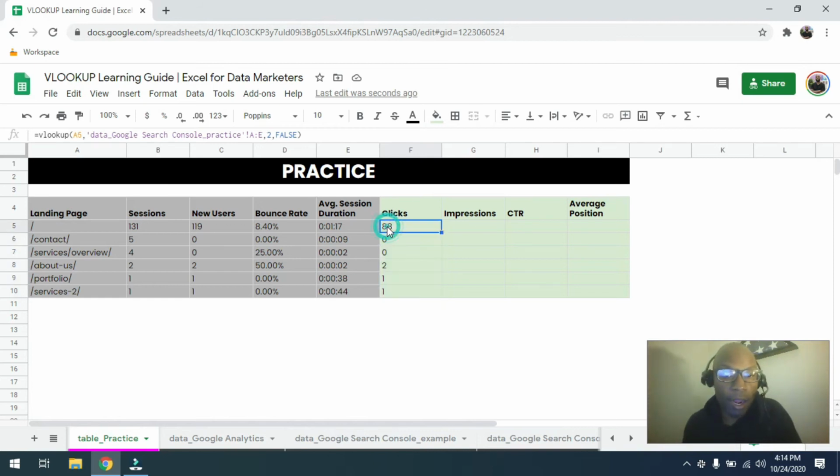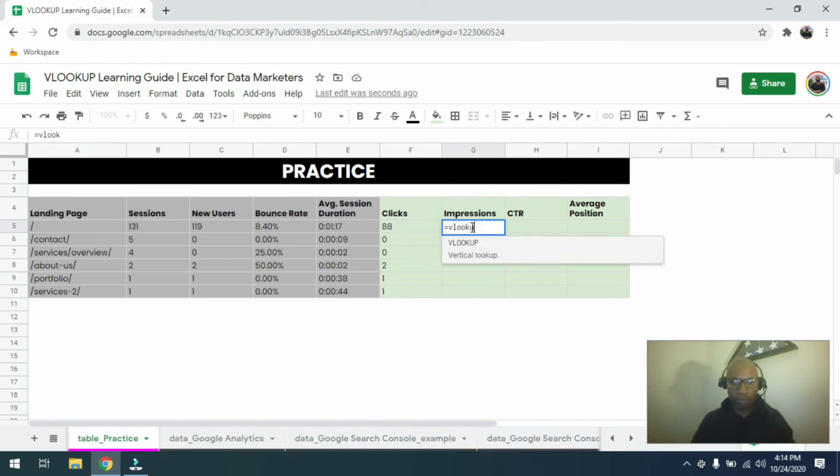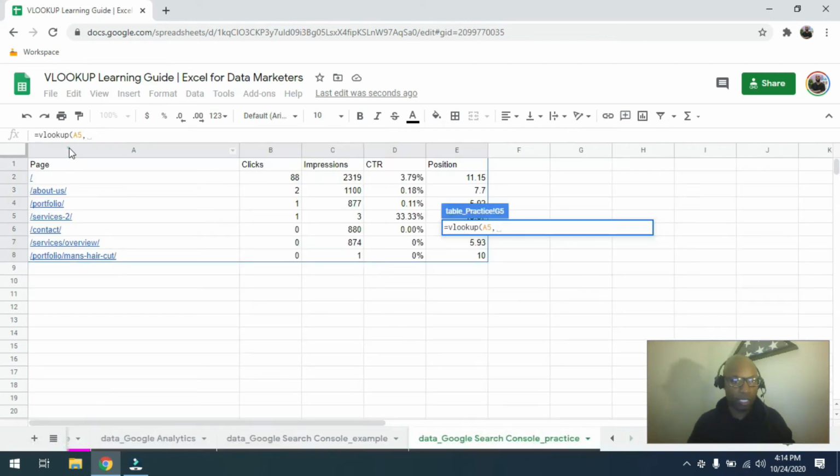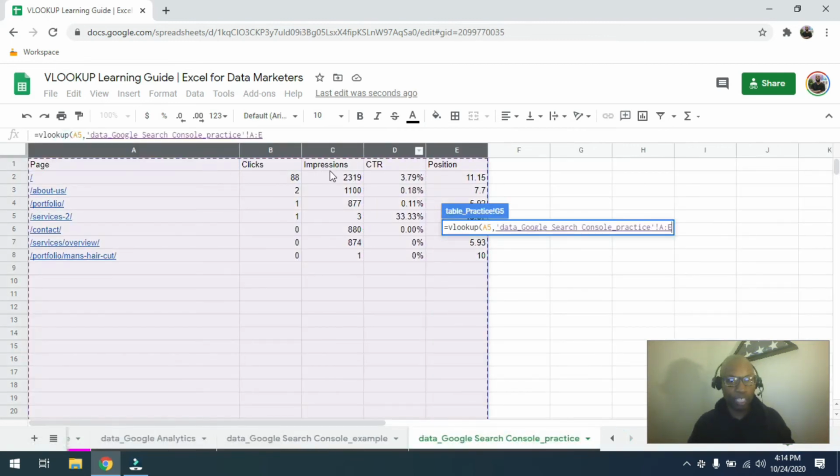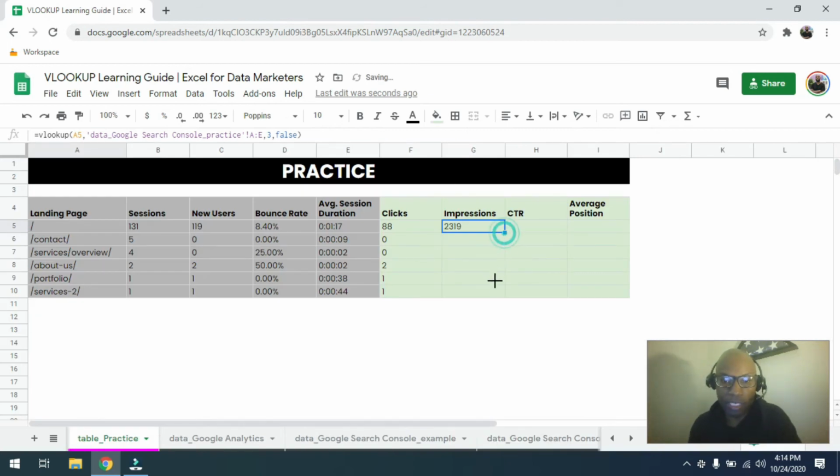Awesome. So then from there, I can do the same thing for impressions and click-through rate. So equals VLOOKUP. I'm still going to look up the landing page. I'm going to go back to using all the columns. Impressions is now column 3. So I'll say column 3. False is going to be that last parameter. That gives me impressions. I can drag that down.